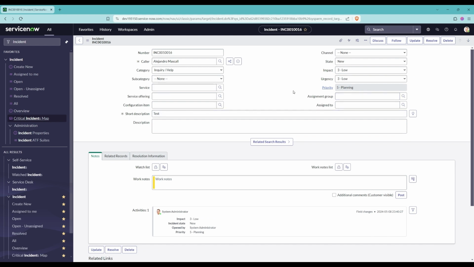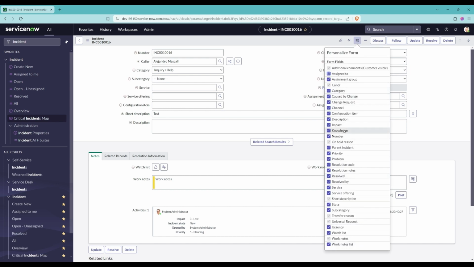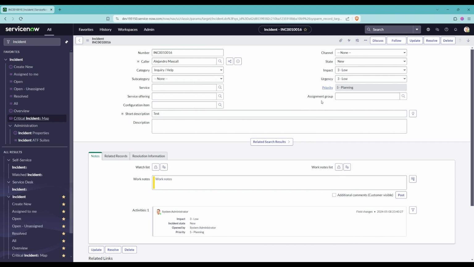Let us see how to personalize our form. For that, I am clicking on this personalize form, and if I click on Assigned to, you can see the Assigned to has been removed. This is how you can personalize a form.